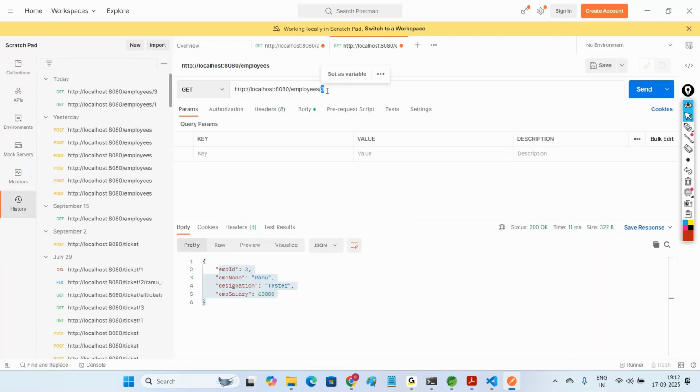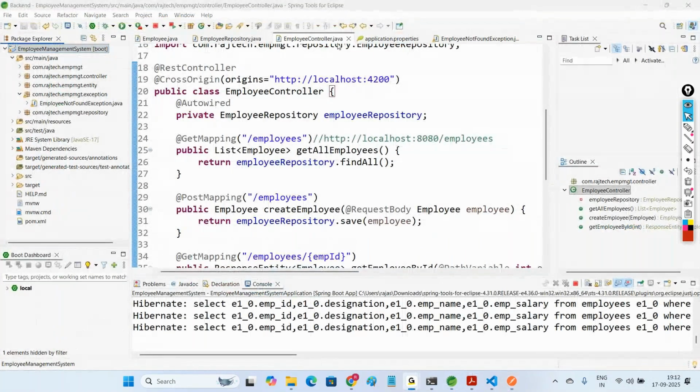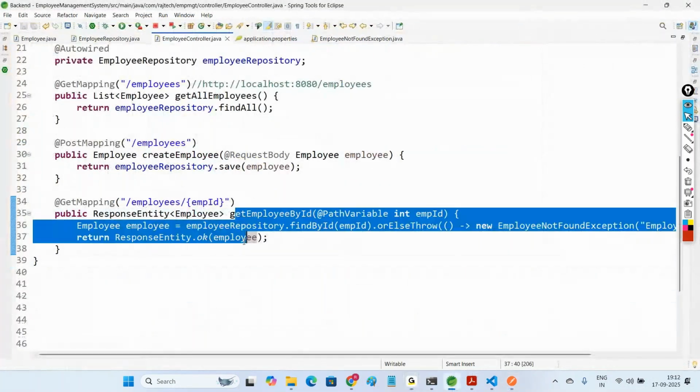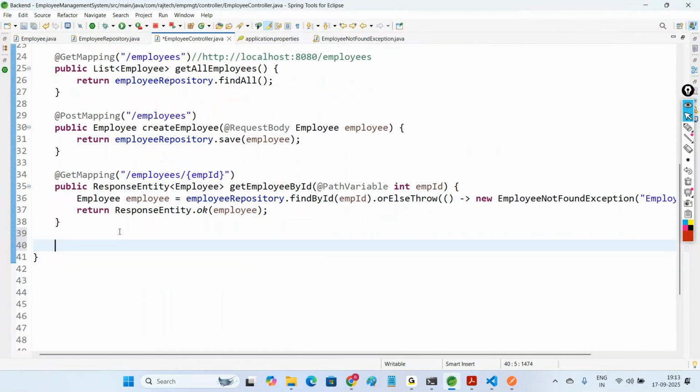If you provide something like 9, it says not found. It's going to go with what message? Not found, right? So this API is working. What is the use of this API? This one, get employee by ID. Only this part we have created up to now. Whatever the employee ID we provide, by using this find by ID method, we are returning that employee object here. Now, let us move to the next important one, that is update employee.